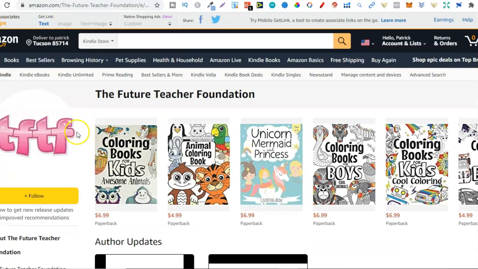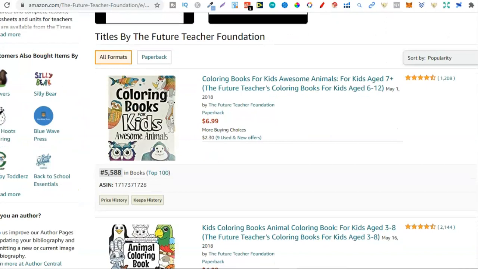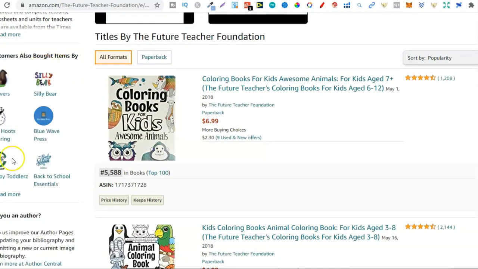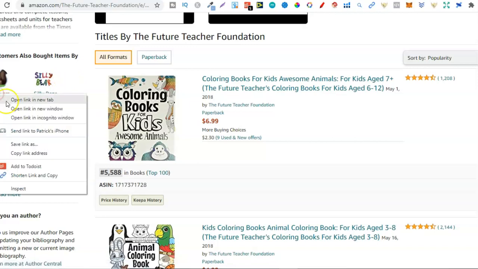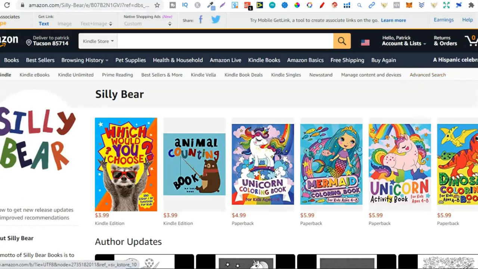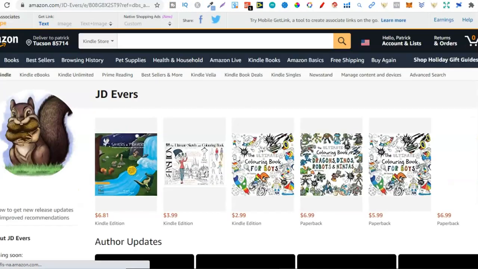So right here, this is their Author Central, but if we come down and look here, we can also see customers also bought items by, and then it gives us a load of pen names. From here, we can actually open these pen names in a new tab, like so. And then I could go through all of these niches as well. And then once I've done it on that seller, I can look through the next one.